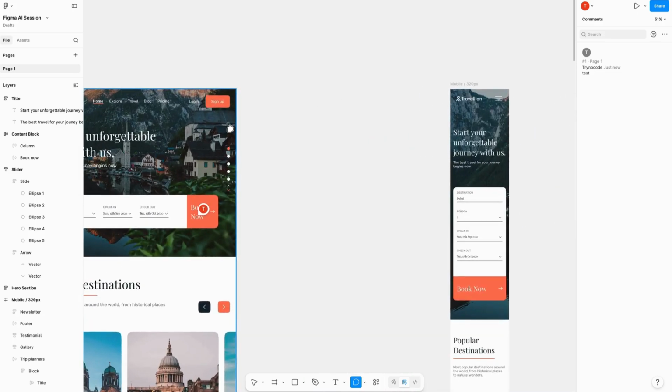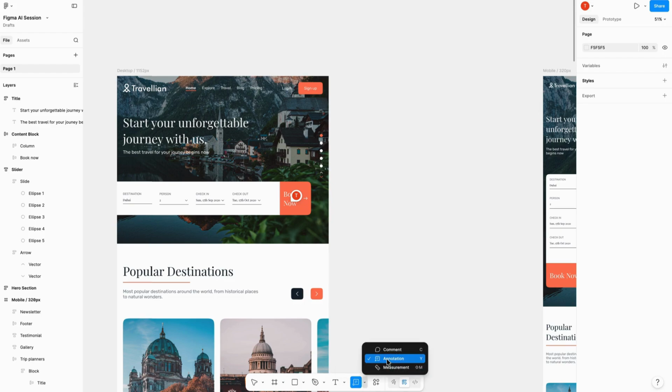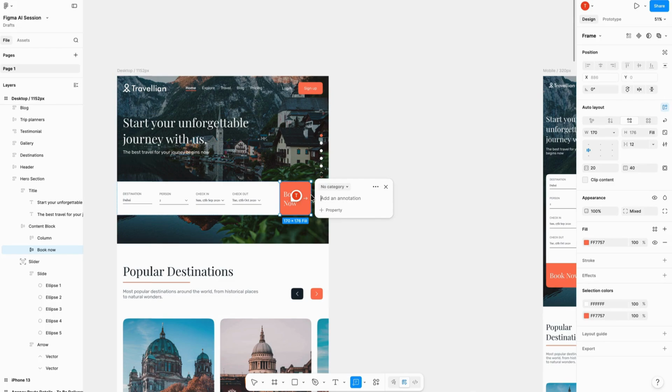And if you want to add any annotation as well, you click on Y, which is the shortcut of annotation. So if you don't want the shortcut also, you can go under this comment tool and then you can select the annotation. I've already talked about the comment section, and then you can similarly write the annotation. So annotation makes the process easier for the development team as well.